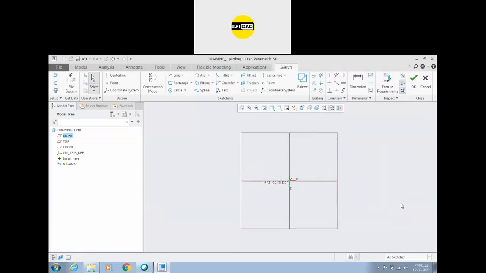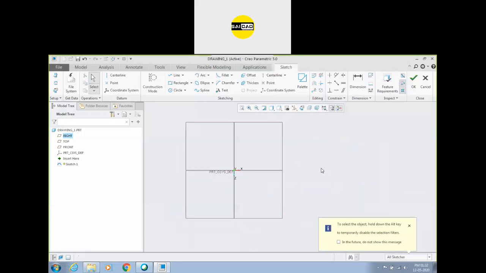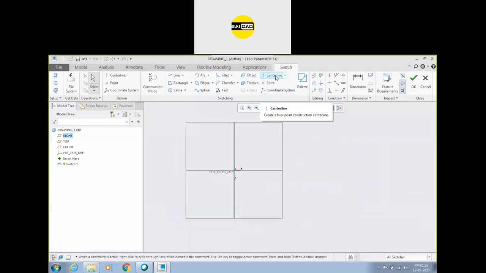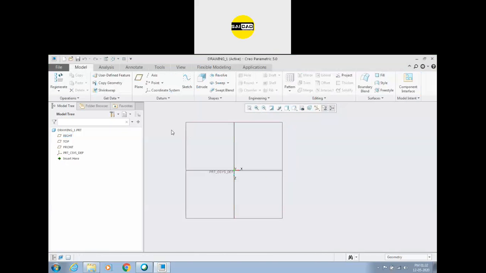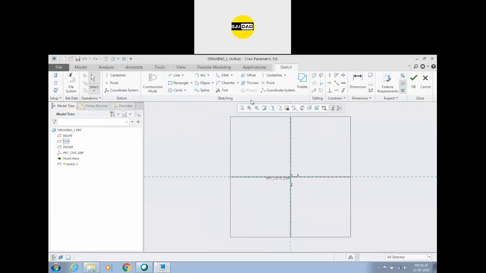So the first thing that we will do in every sketch is define center lines. Center lines are necessary if you want to add some relation, or you want to create a symmetrical sketch. So the first thing every time you create a sketch is create some center line. So I'm going to create a sketch. Now I have to select center line. Here you have center lines, and also you have some center line options here.